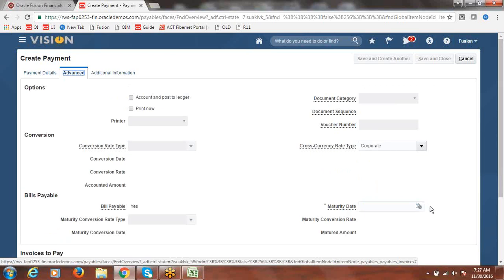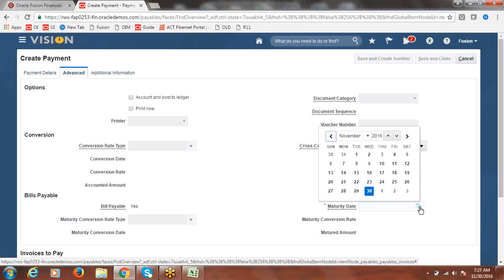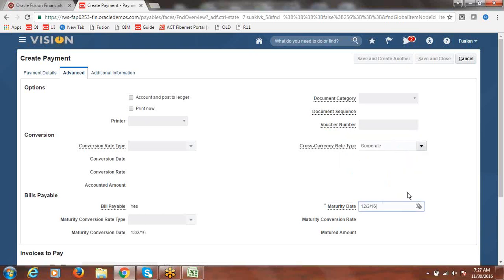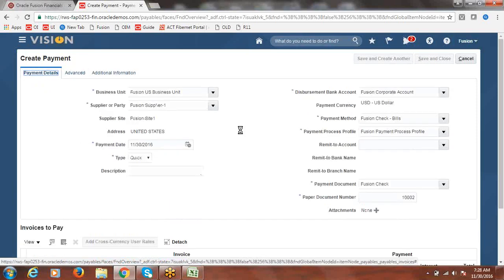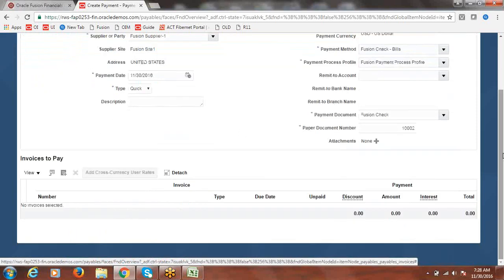In the advanced options, if you go to the advanced tab, for the maturity date, because it's for the selected payment method, the is future dated checkbox is enabled, so that's the reason it's mandatory. So I'm issuing the payment today, but the future date I'm giving as next month 3rd, or any date you can provide. Done. You can proceed with the rest of the information.